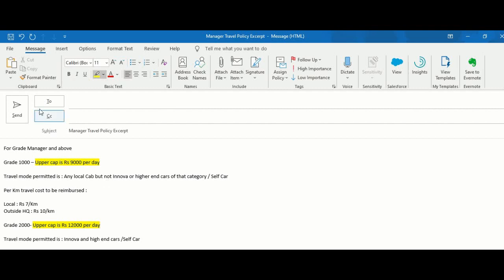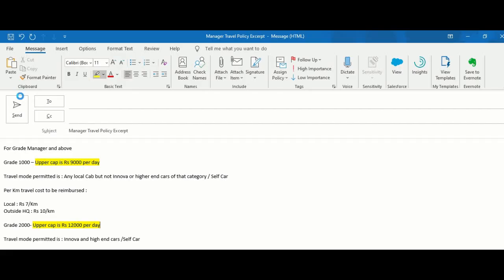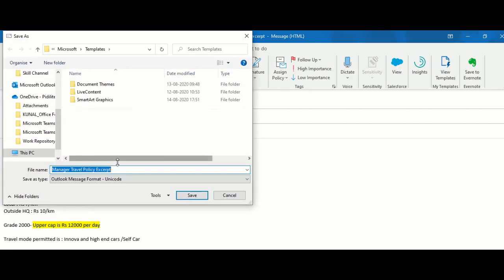do, you have to save it. So how do you save it? File, go to Save As. In the Save As, it will be coming out like this. So it is the default. It's coming as Outlook Message Format Unicode like this.